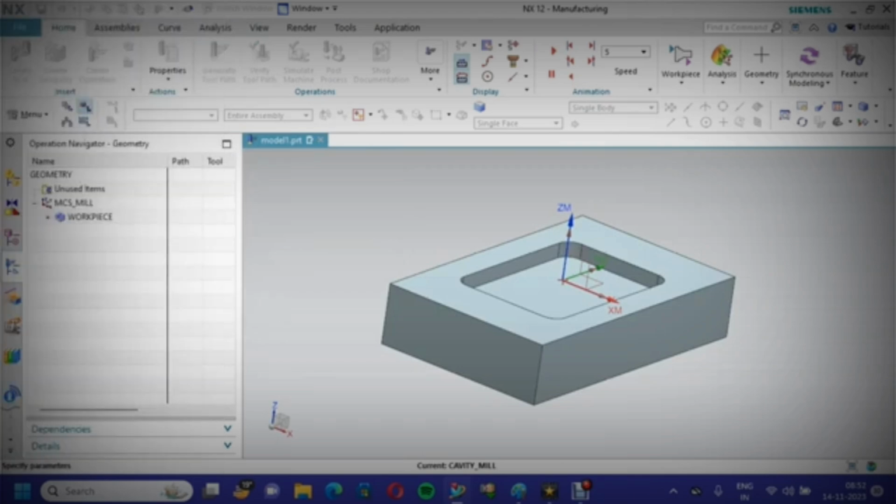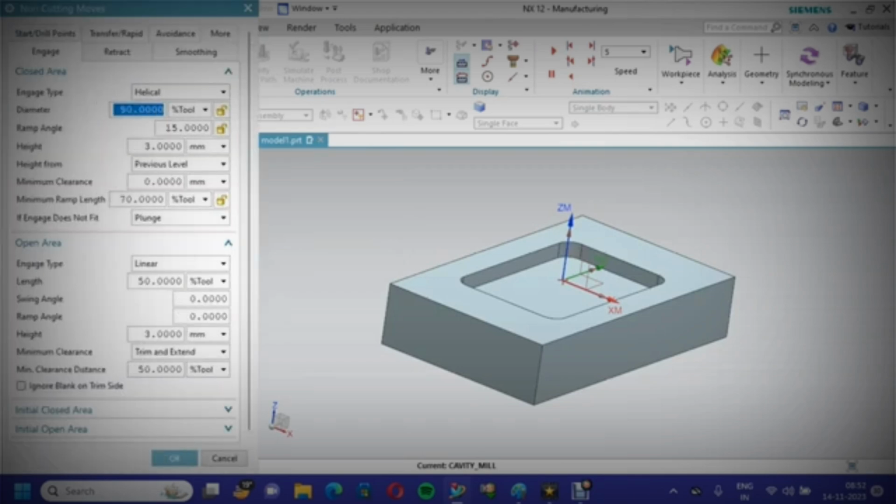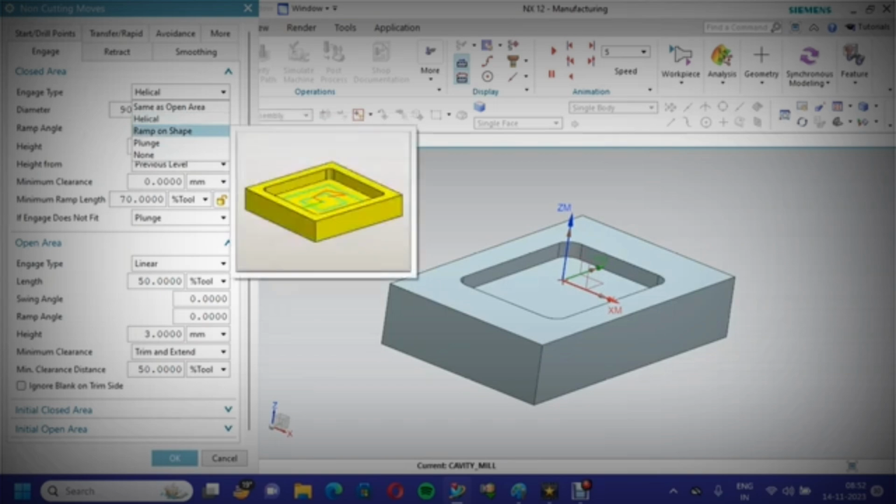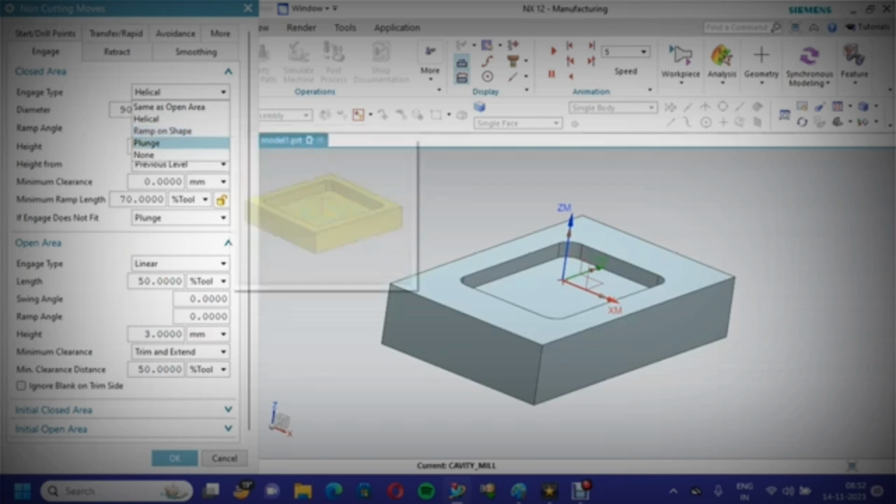The non-cutting moves are very important for creating the post processor. They will increase or reduce your time in the machining process. Engage: how are we going to engage the tool? Helical means the cutter will touch the workpiece using a helical method. In ramp, it will come down a slope and touch the material. In plunge, it is plunging directly into the material. So normally we will go for helical or ramp.